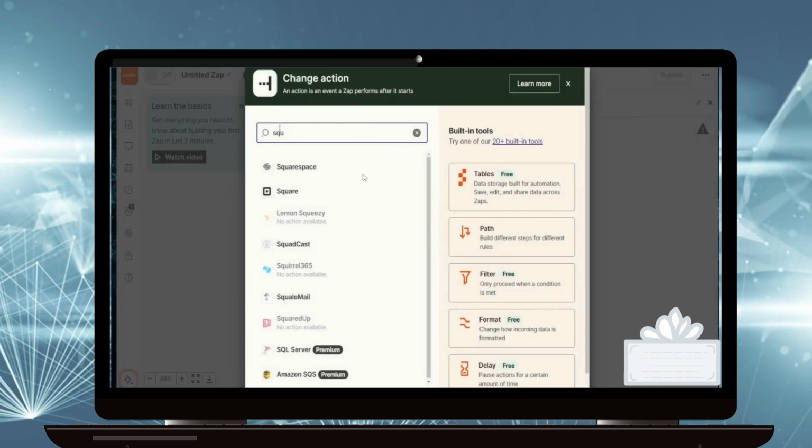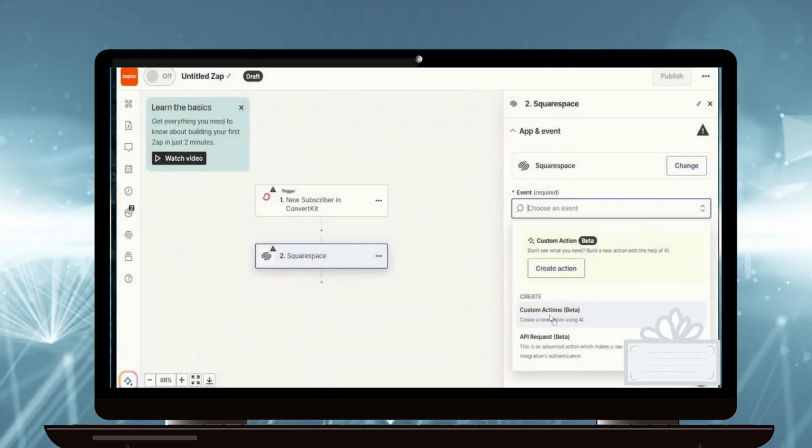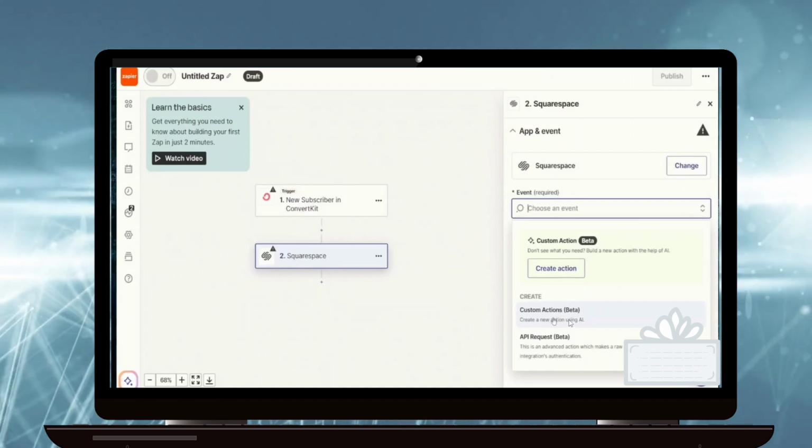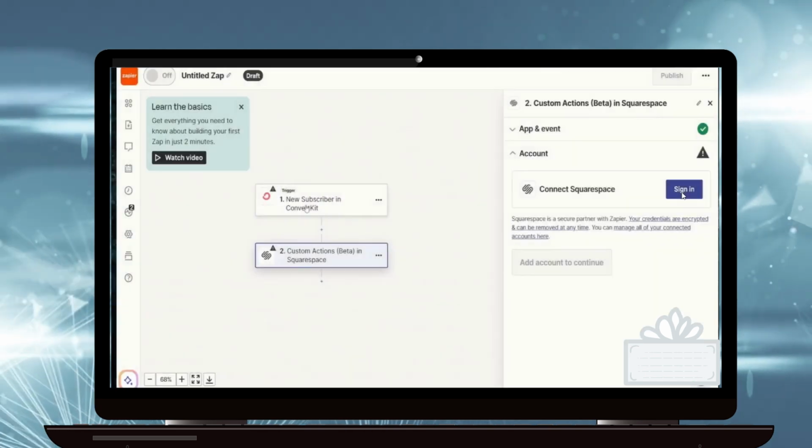Search for Squarespace in the action step. From the event option, choose API request. This lets you run custom actions on Squarespace. Click continue and then log into your Squarespace account to complete the connection, and that's it.